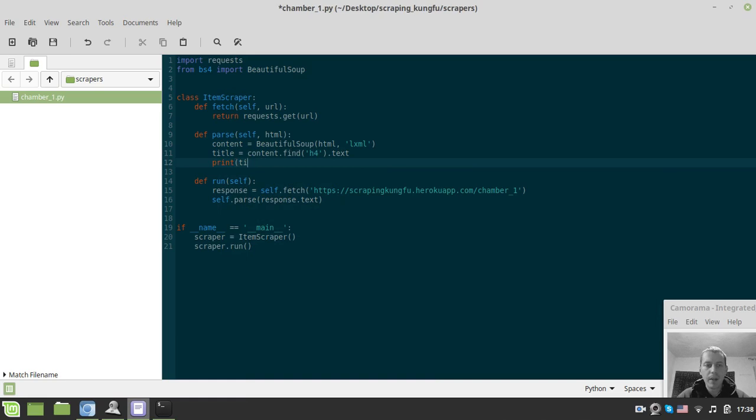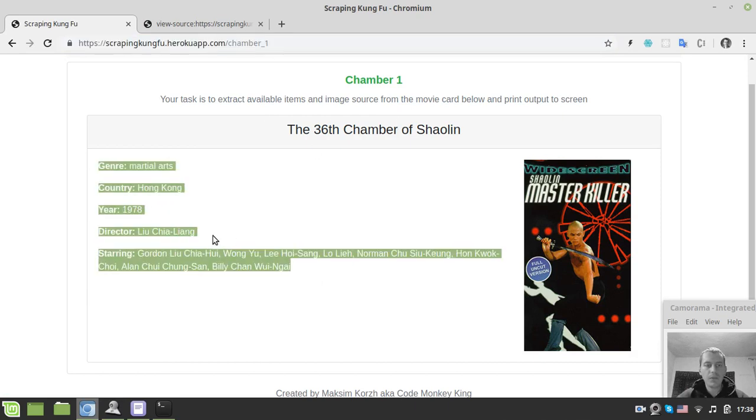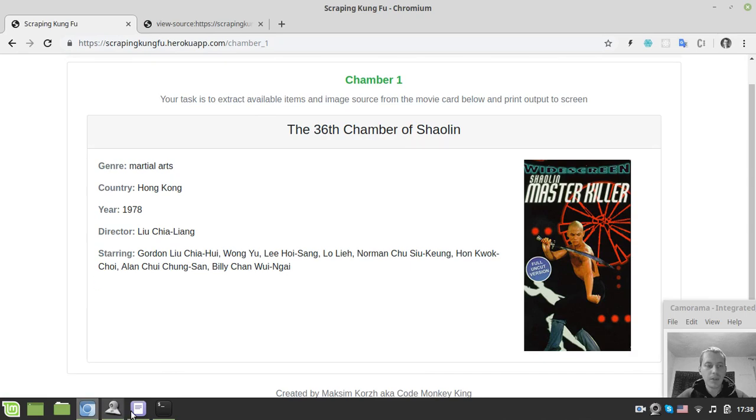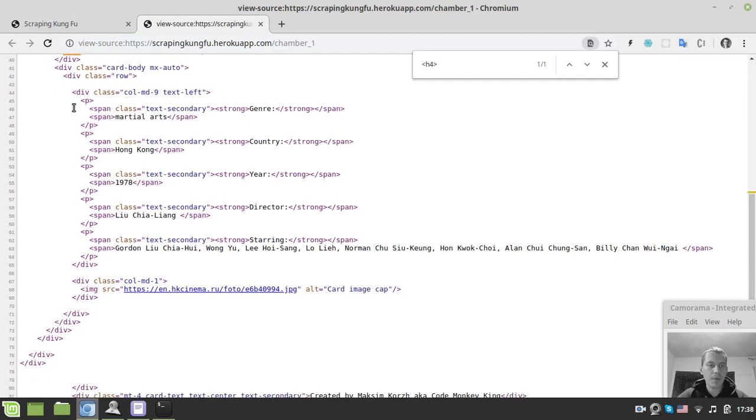Okay, now the next thing to extract is this bunch of data. So now let's have a look at the HTML, and we see that all these elements are located within this class which has the name col-md-9. So first we need to find this class, and then we'll be extracting data from it recursively.